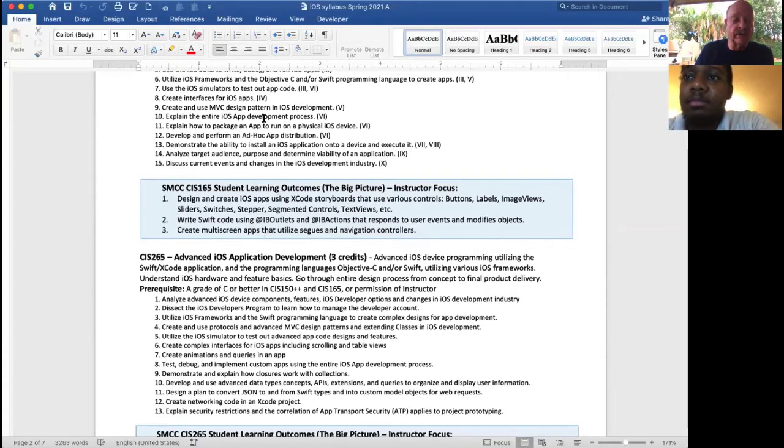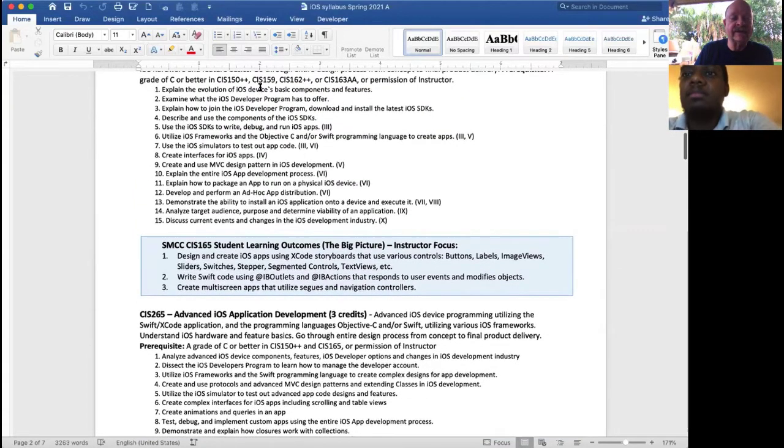Those really include these competencies that we have at the district. So you'll see things up here explaining what the iOS developer program has to offer, things like that. Some of that stuff we might spend 5 minutes on. We'll cover it, but spend only 5 minutes on it. A lot of this you might get through your readings.